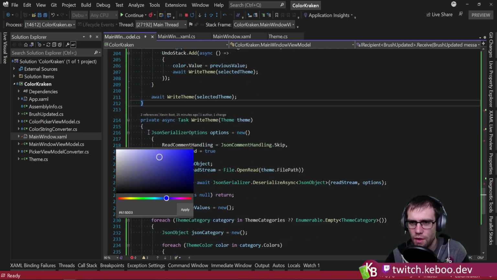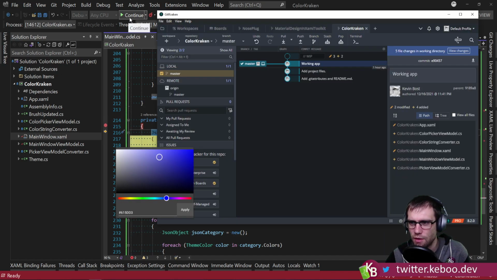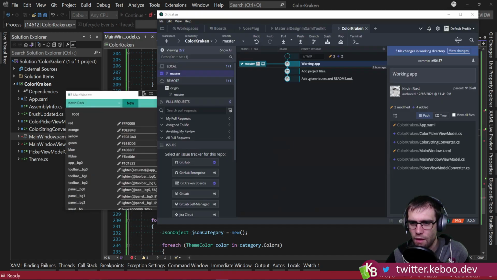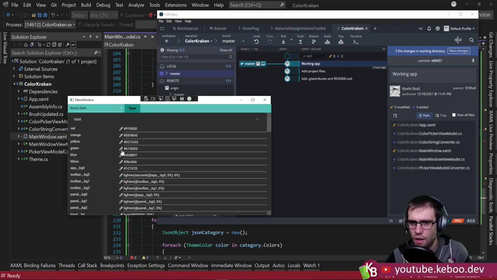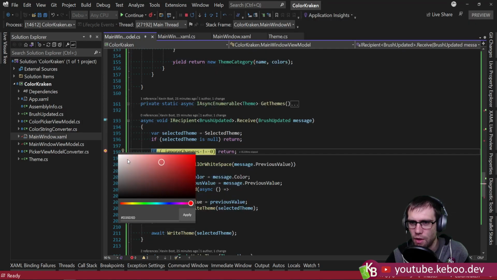So run to cursor. We're going to put a breakpoint here and make sure we don't get a follow-up invocation on this. Interesting. That worked just fine. Red, apply.